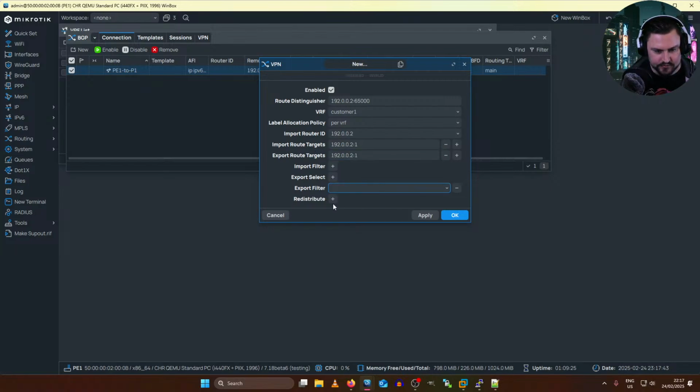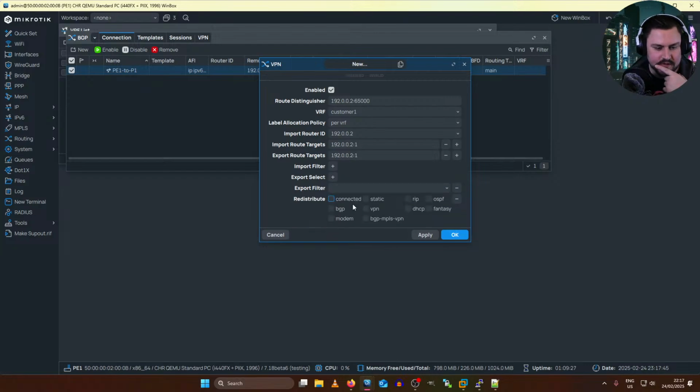And we can also redistribute some stuff if we want. So maybe we want to just redistribute our connected routes or any additional BGP routes or any static routes, but let's just do the connected routes for now so that it should be able to send out that 100.64.0.0/31 and .2/31 over the MPLS network. So let's just apply that.